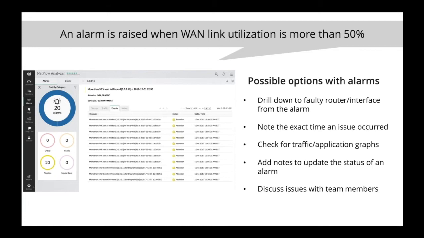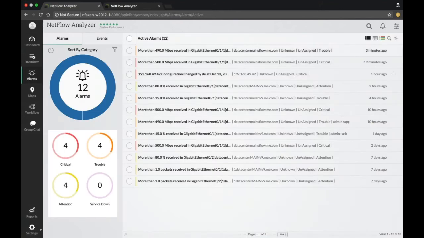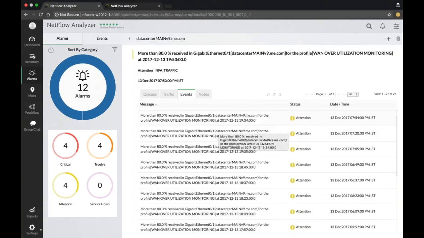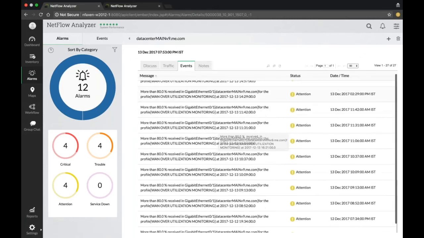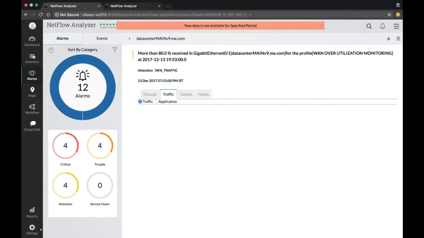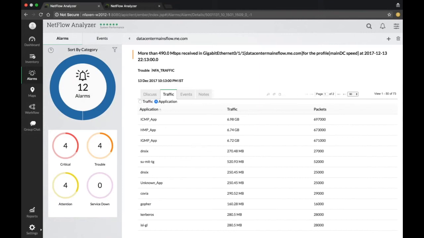Once you go to the alarm page, let's see what options are available in your alarm. Go to the alarms and see all the alarms which have been generated. Let me drill down to a particular alarm and see what options are available here. These are the events which have been generated for this alarm, where I can see what time the event was generated. The next option is I can see the traffic graph for the time period when the alert was generated. I can also see the applications associated with this traffic graph. I can also drill down to the interface or the device which generated this alarm.